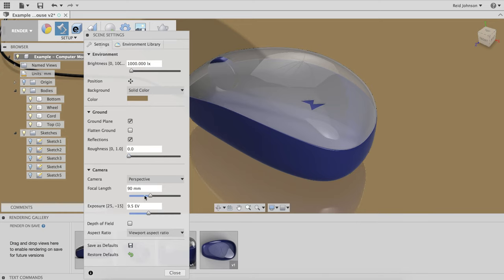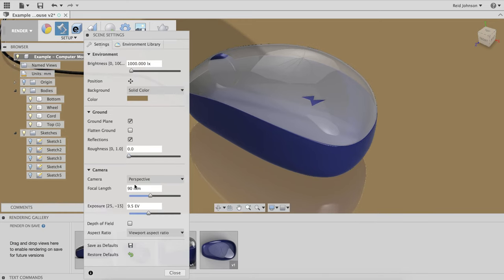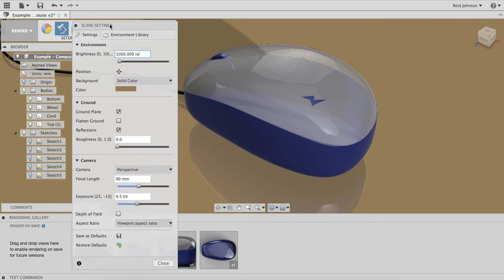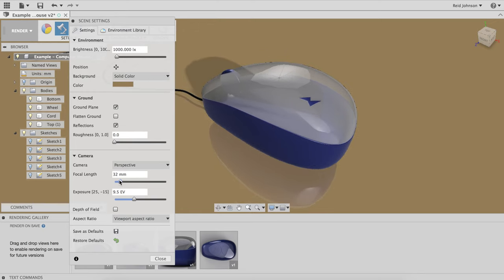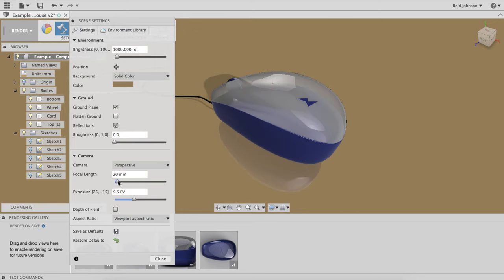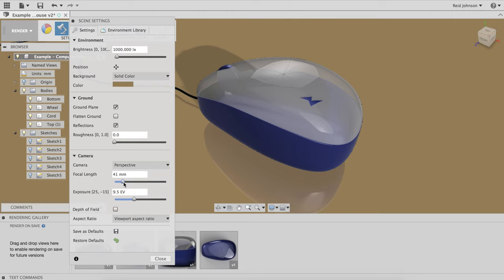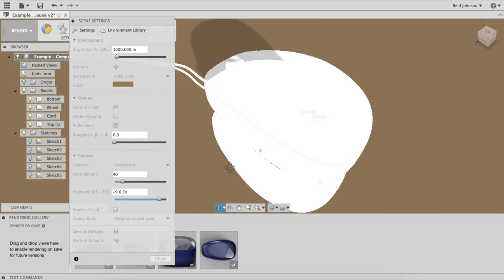Keep that sharp. I can change the camera focal length, just like a camera. And right now it's at 90. I can bring that in. See, it's getting more dramatic. Real steep angles or less. I'm going to do a 40 millimeter. Think of a 40 millimeter camera. And that's going to adjust that.